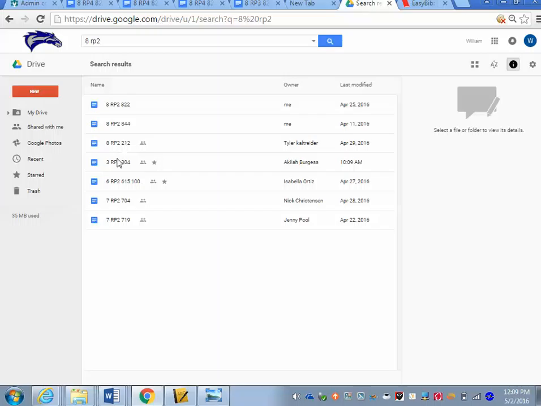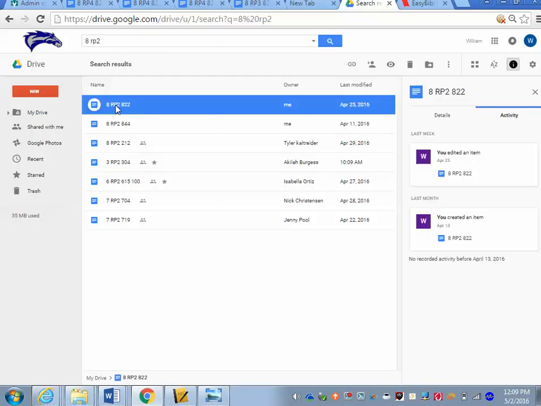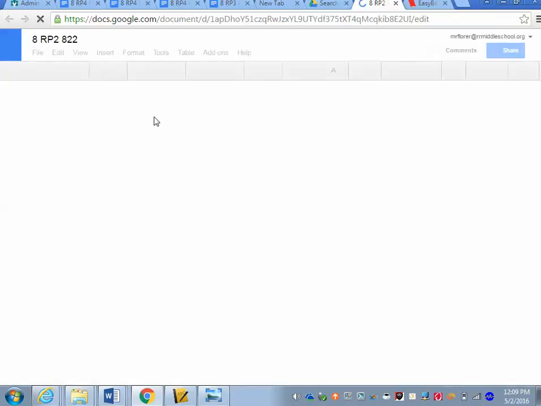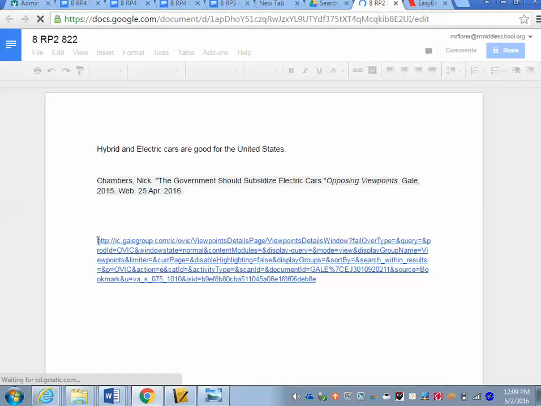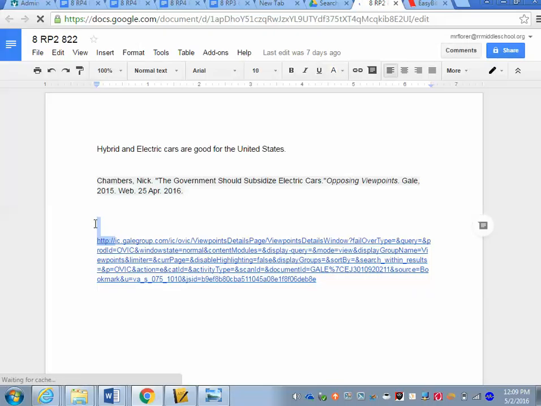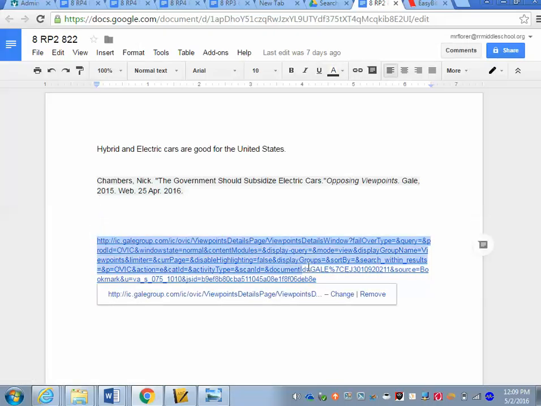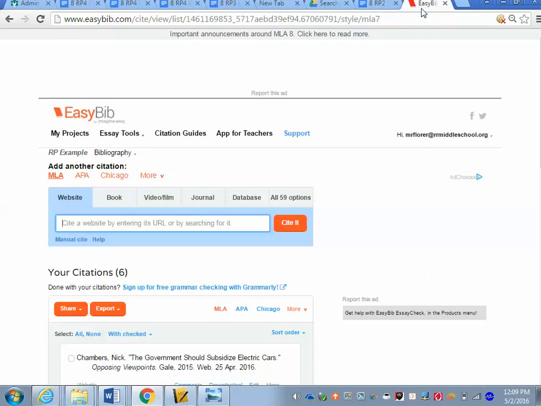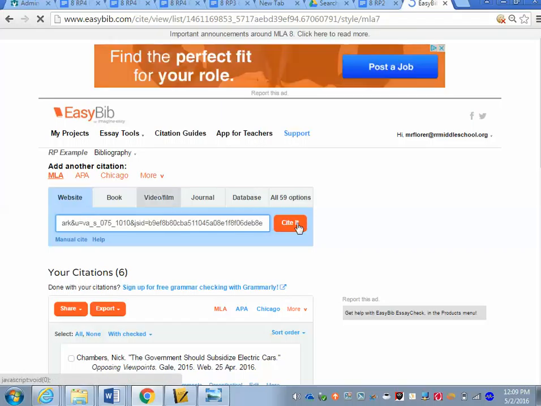So here is an RP2 document, and the RP2 document should have in it the URLs, and you'll notice that this comes up here with this URL in it. So if for some reason this document was not on my list in EasyBib, I'm going to highlight the URL and then go back to EasyBib and paste it in there. So we hold down Control-C to copy, go back to EasyBib, go to this blank here, hold down Control-V, and then click Cite It.